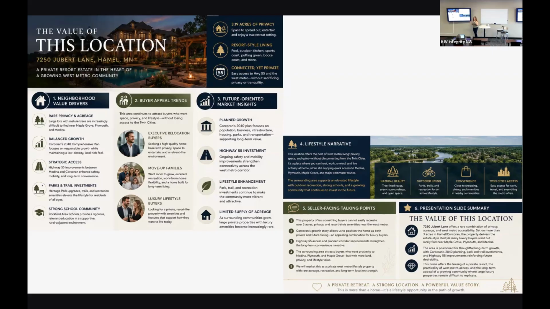As you can see, it just makes it in a pretty way of saying, here's everything that's going on in the area. We have what's coming down the road here in terms of the school district, the parks that are coming, what road changes they're going to make, the planned growth, just why this house is unique, why you want to buy it right now. And then here is the summary of what we're going to be talking to the potential buyers about.